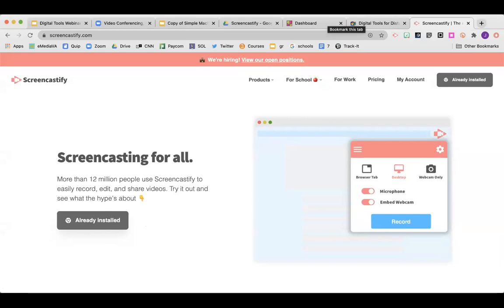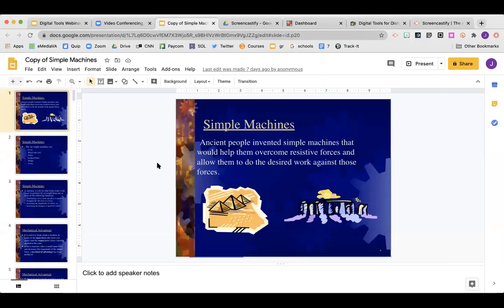It's going to pop up right here where we see this little pinkish, orangish arrow. So Screencastify lets you record your screen. Anything happening on your screen will record in a video. It can also record your voice, and it can also record your face if you want it to. So I'm going to show you how it works.